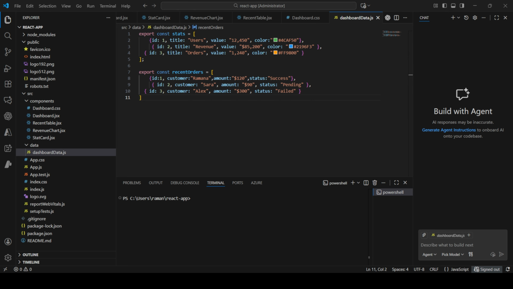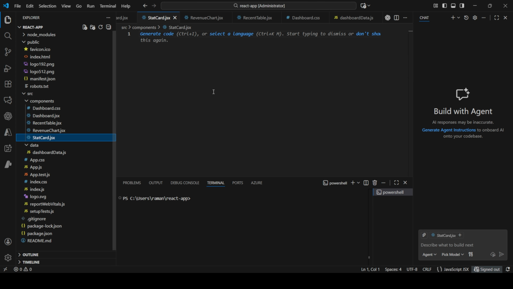In a real application, this data comes from an API. As we said, we are learning, so we simulate it using a JavaScript file. Now we are going to build StatCard.jsx. One by one we will build everything. Here each card is reusable. If tomorrow we need 10 cards, we just change the data.